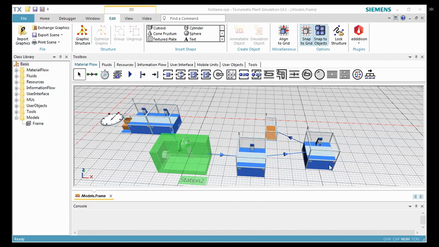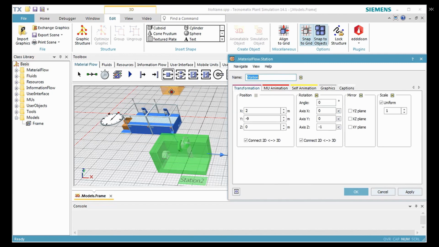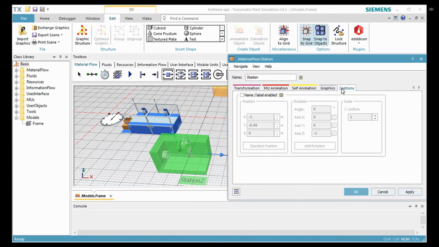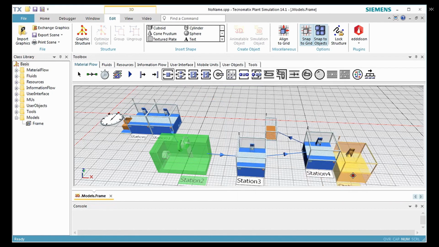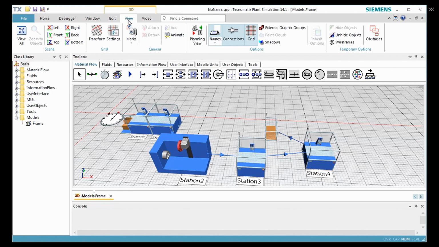If you want to show the object name for all stations, open the context menu for the class object in the toolbox and select Edit 3D Properties. Change to the tab Captions and switch the visibility of the name and label for the class on or off. This will propagate to all instances of this class which inherited this value. On the menu bar, View, you can switch on and off the visibility of the names and labels.